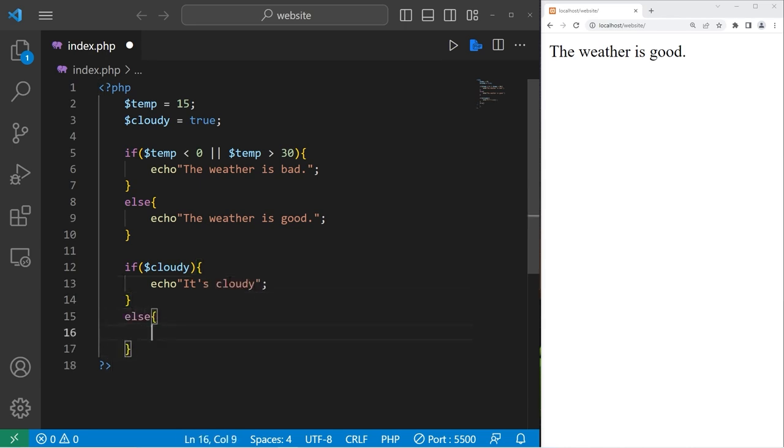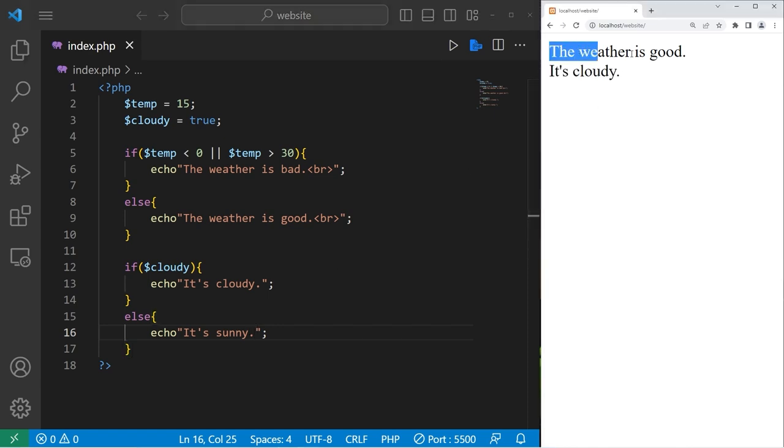Else, echo "it's sunny." Let me add one line break. Line break, line break, and I think we're good. The weather is good, it's cloudy.